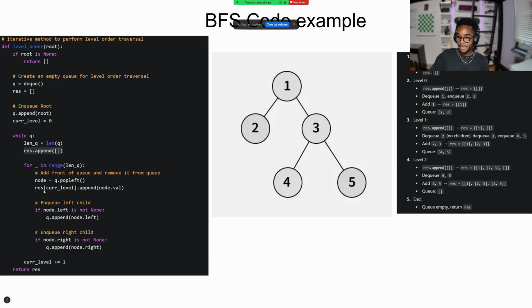We're going to append 3 to the current level. So the current level is 1. So as you can see here, we add 2 and 3 inside the array for the first level. And we're going to try to enqueue its left and right child. It has left and right children, so we queue them both in, and we have 4 and 5 in our queue.